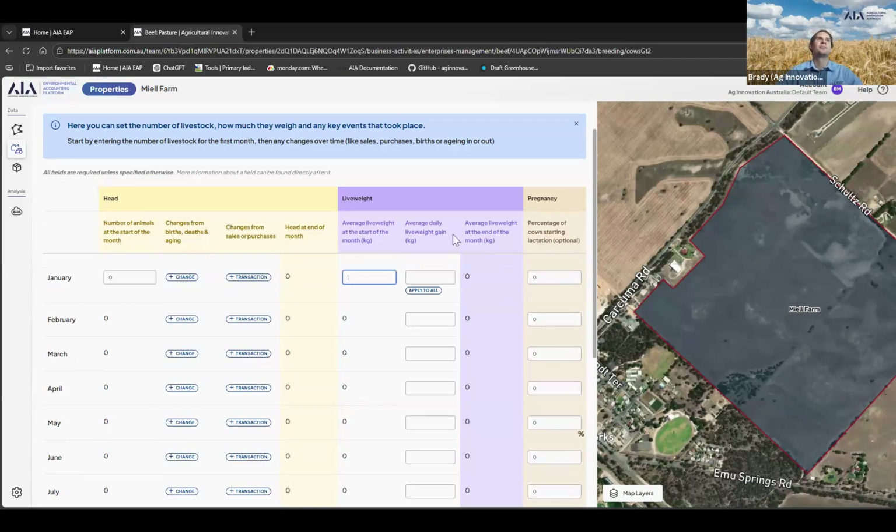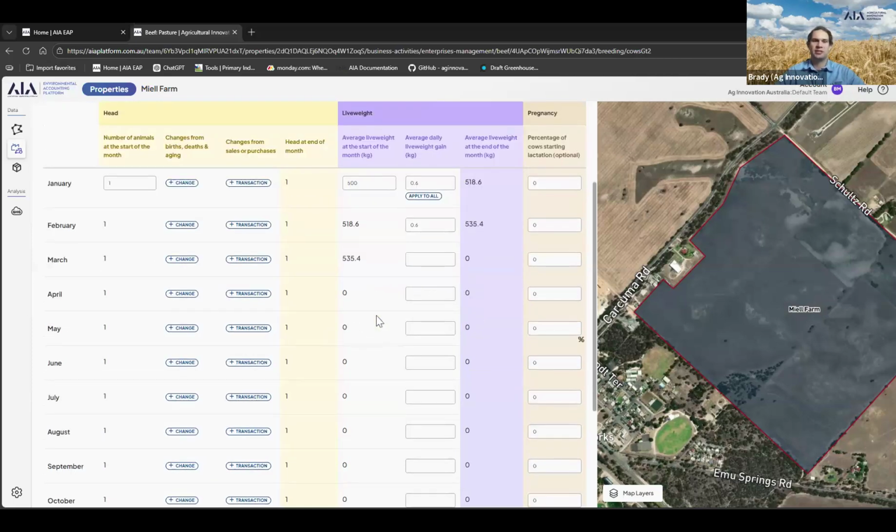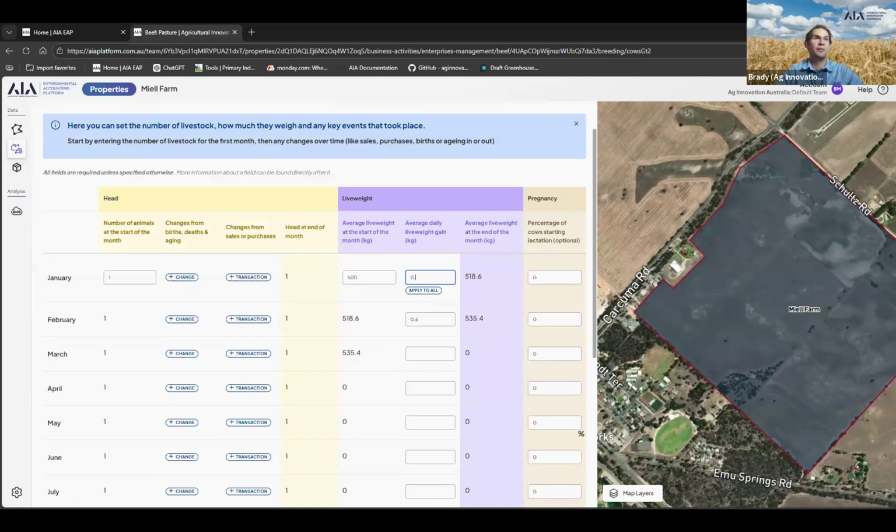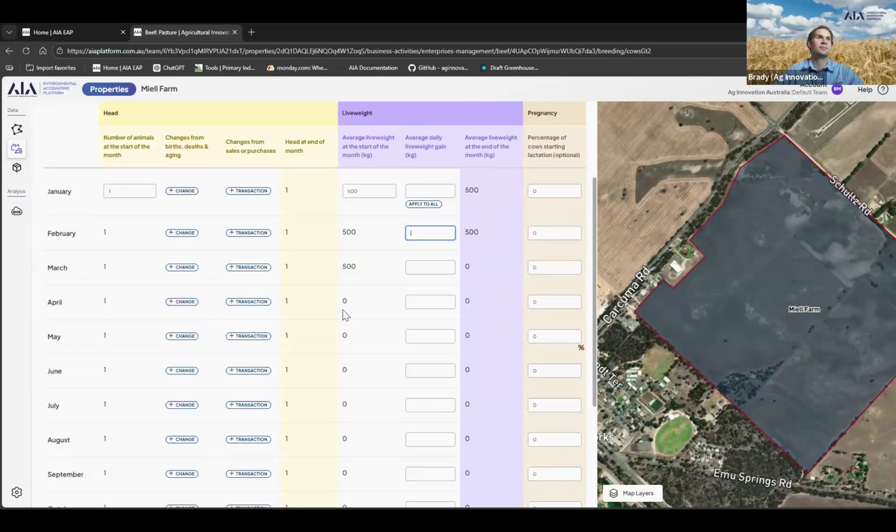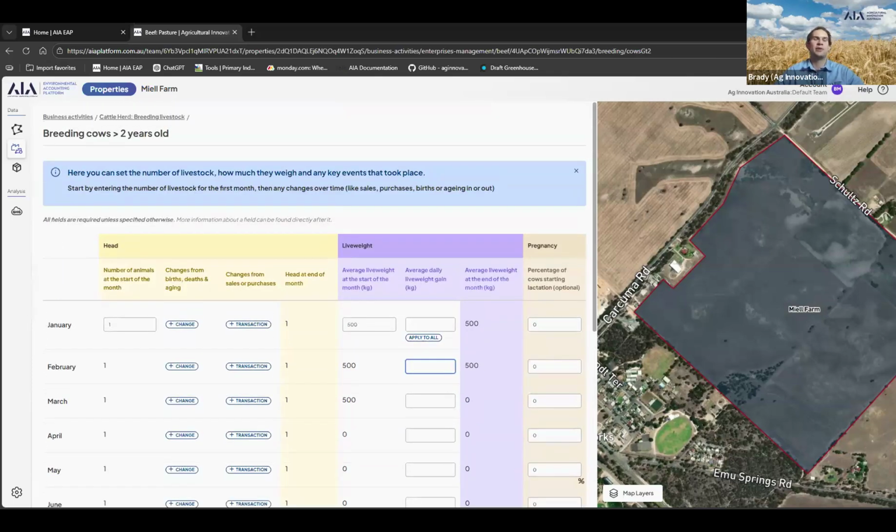But with cattle, you put in average daily live weight gain, and then here it flows through for you. So for example, we've done 0.6. If you know what it weighs at the end of the month, you can also just work this number back and forward as well. Yeah, so that's the only difference with cattle as compared to sheep, is that you just calculate the live weight gain. Instead of doing a whole number at the end of the month, you put an average daily live weight gain.